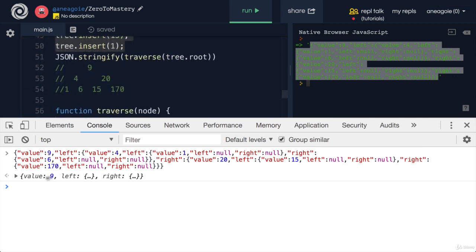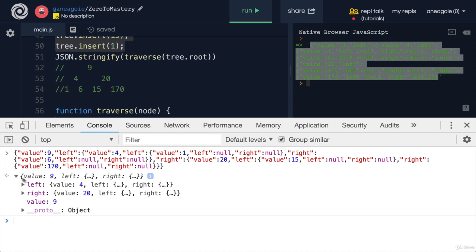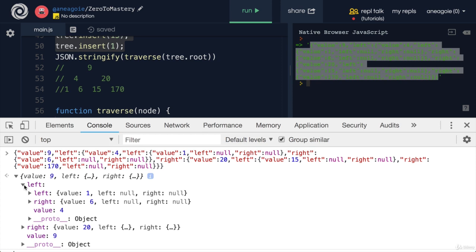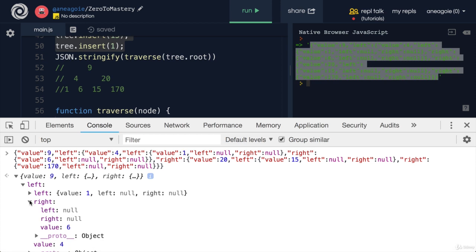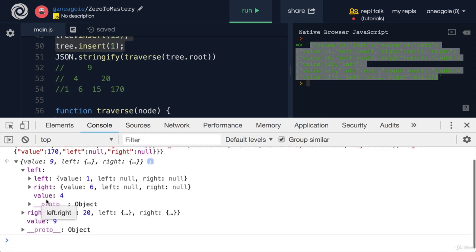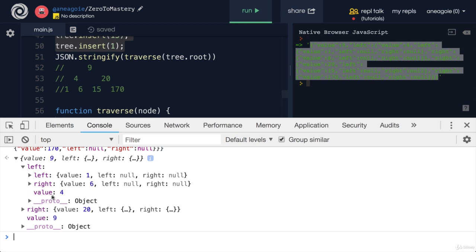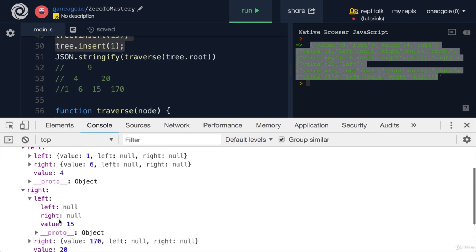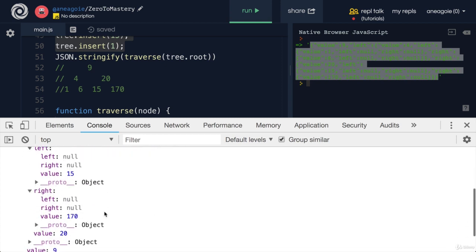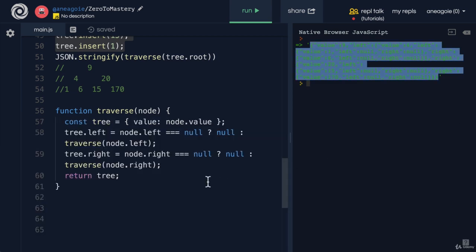This is the tree that we want. We have 9 at the top. To the left and to the right, we have 4 and 20. Look at that, that's good. And when we go to the 4, we have left is 1, right is 6, awesome. And 1 should have null on the right and left, perfect. Same with 6, perfect. And if we scroll down, let's look at 20. It should have 15 and 170 as its children. We have 15 and 170, and both of those pointing to null. Hey, not bad. Not bad at all.